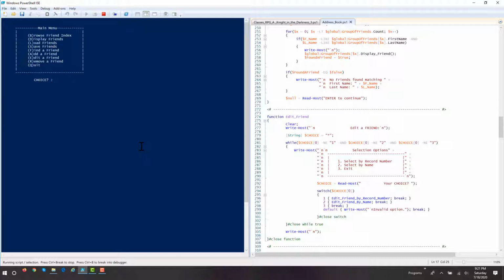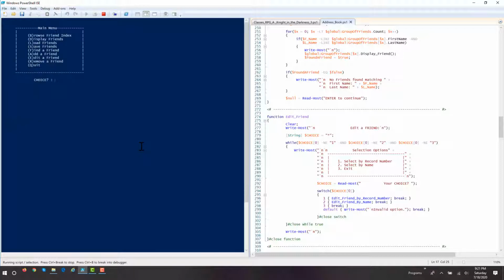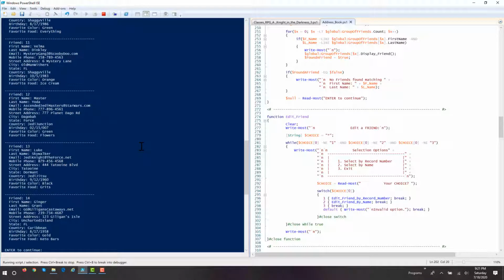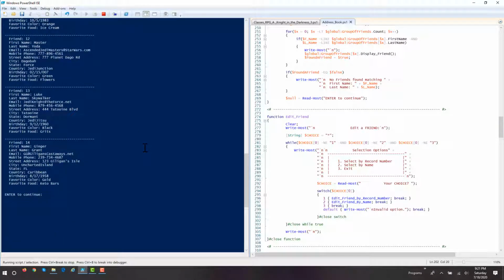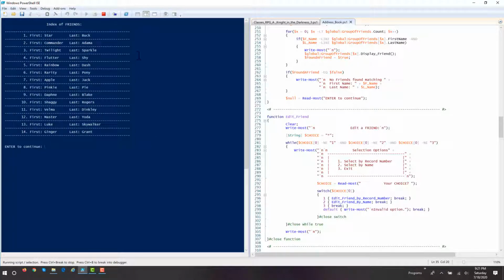Let's do display friends. All right, so I have no friends at this point. How sad is that? I'm going to load friends from my text file. And then now, in this case, I want to display my friends. So these are the details of all my friend objects, right? And if I wanted to browse, all right, so these are browsing my friends.